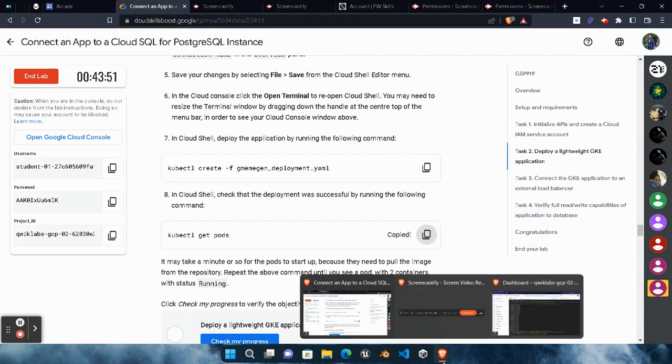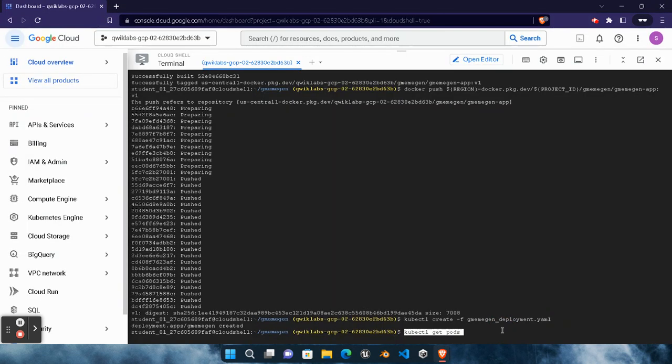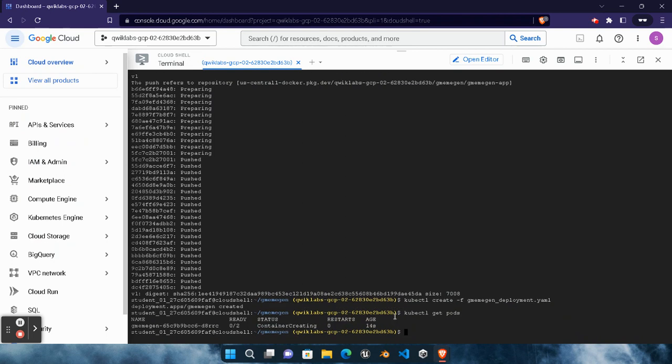Now copy the eighth task, eighth code, and paste it here and hit enter. Now in this code we are creating some pods, so you can see there are 0 out of 2 pods that are ready. So wait for it, we need to wait till we get 2 out of 2 pods ready. So wait for 2 minutes.